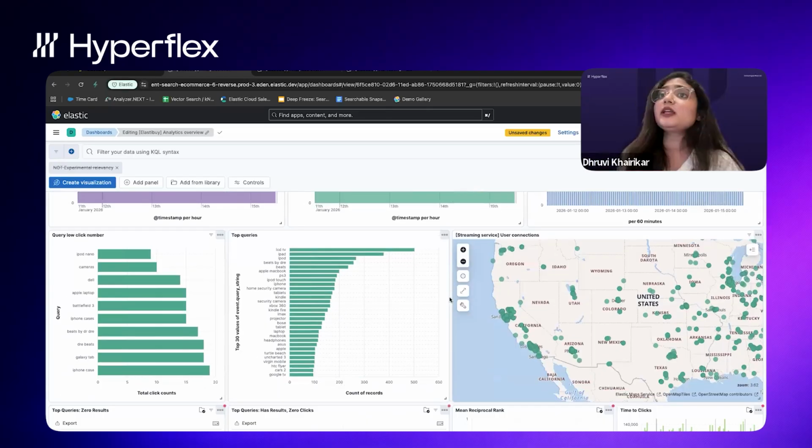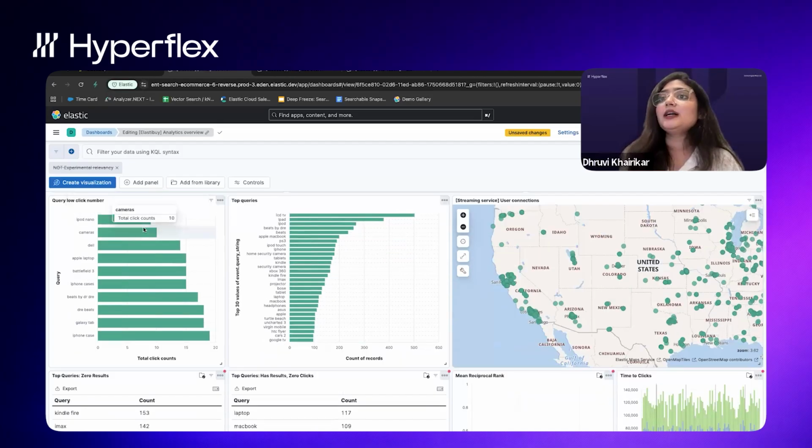Then we have query low click number. This is the least. What this means is somebody queried for something, but it had the least chance of getting clicked. So iPod Nano had literally 9 click counts, the lowest of all, and then iPhone case has 19 click counts. So somebody queried for things and the results were not satisfactory, hence we have a really low click number.